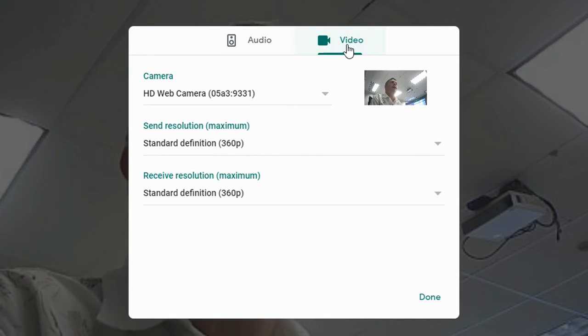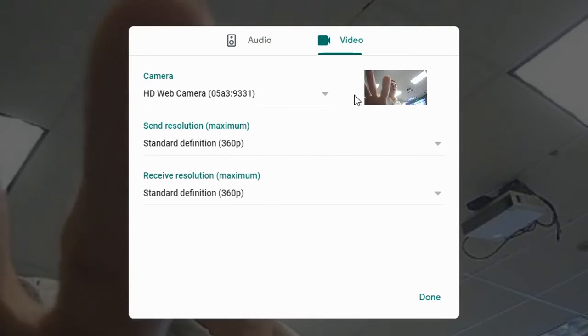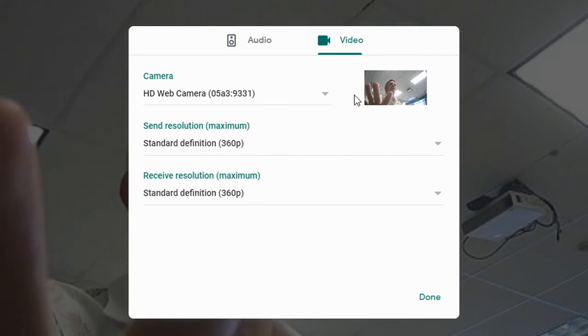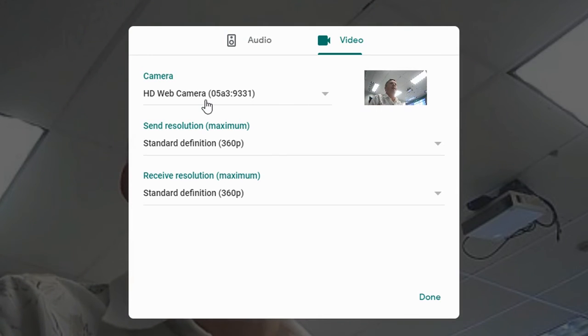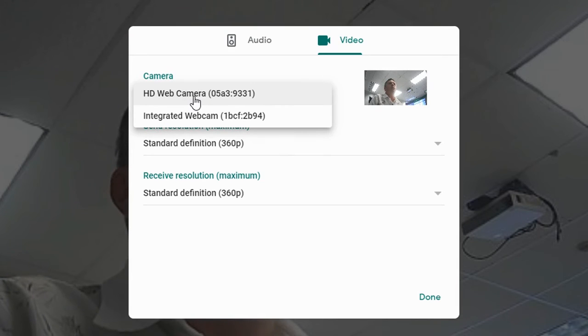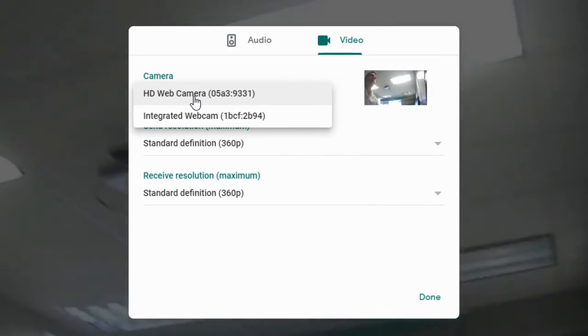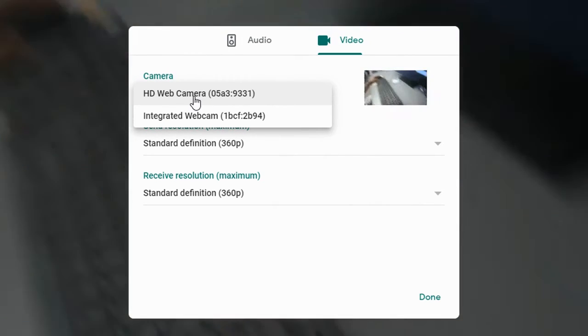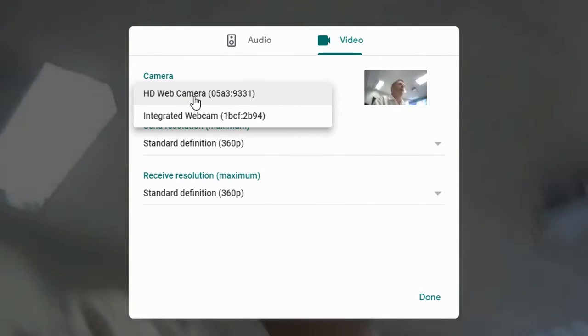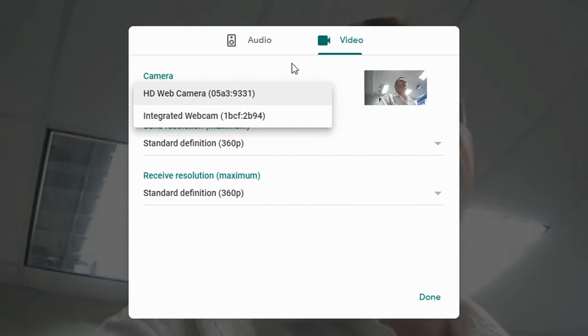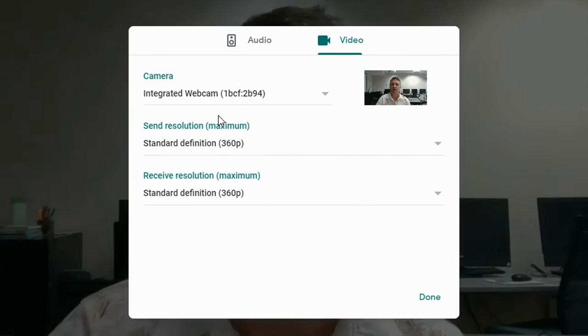I switch over here to the video tab. I can see which camera is being used by moving my fingers in front of it. That's one way to tell. But you can also do the same trick of unplugging the USB camera. So this one is the webcam that's separate that I can move around and angle on whatever person I want. And this is the one that's built into the bezel of the computer that's staring right at me.